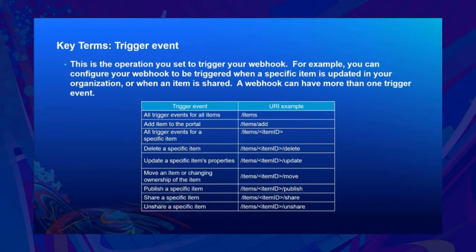If you are new to using webhooks, there are three key terms we need to become familiar with. And the first is trigger event. This is the operation that you set to trigger your webhook. We use the URI pattern to specify this. And here we have an example of all of the trigger events for items in the organization. And so at the top line, you see we have /items that allows you to receive all the trigger events below for all items in your organization.